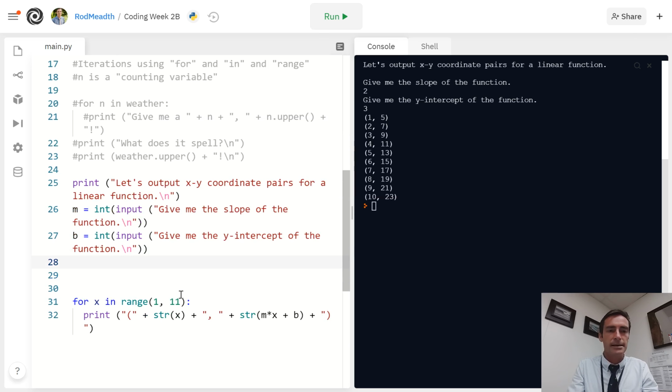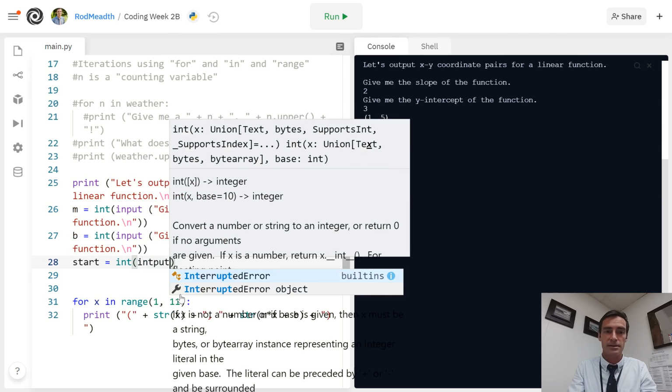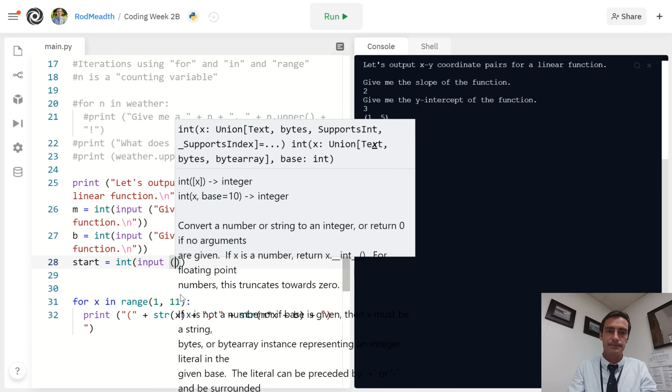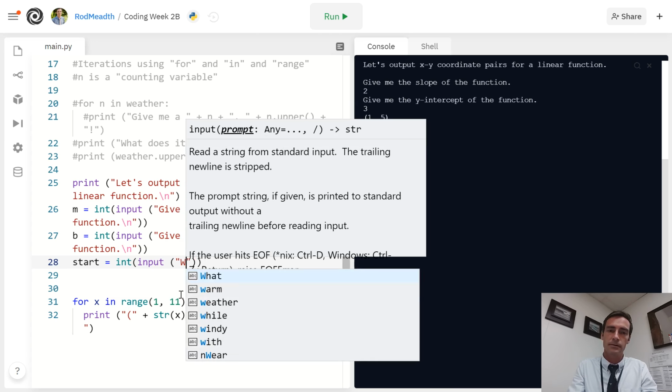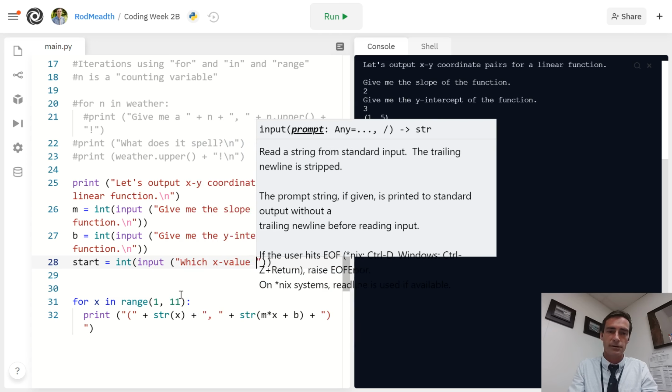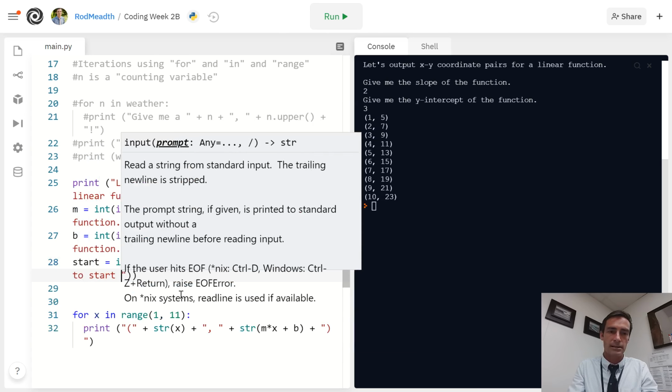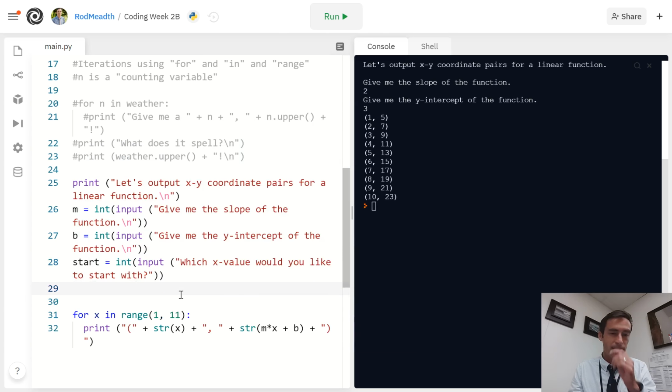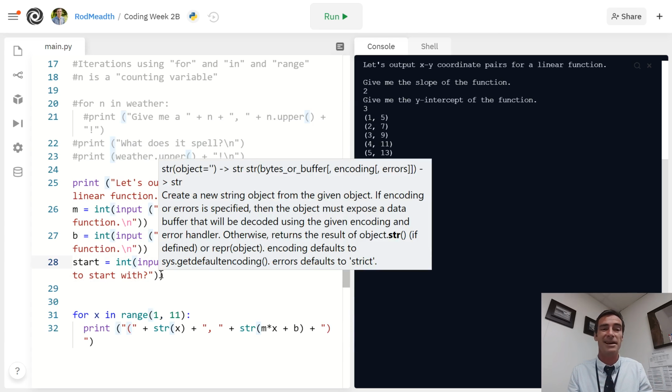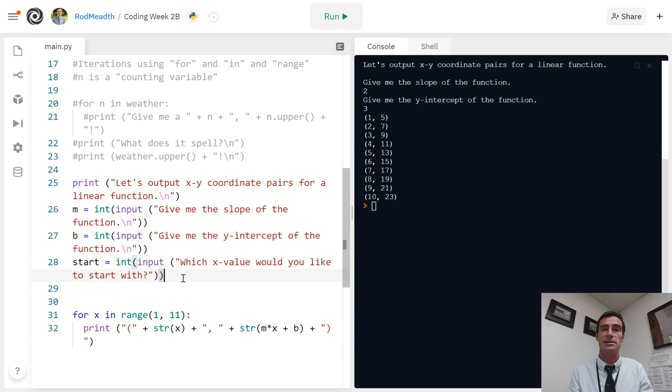I'm making integers right from the start this time. Input, which x value would you like to start with? Great. By the way, you've probably noticed with Python that when you do your opening parentheses, it immediately puts in the closing one so you don't forget about it. I love that Replit does this because most coding interfaces that I have used don't. And the number of times you simply forget that back parentheses, it's crazy.